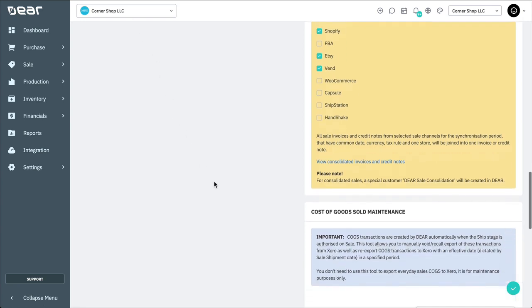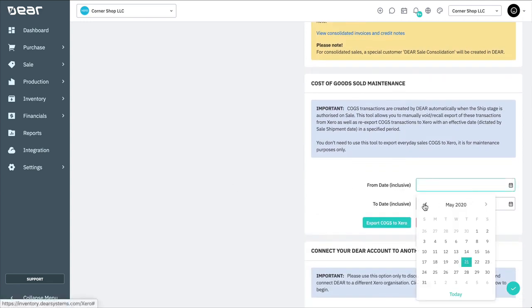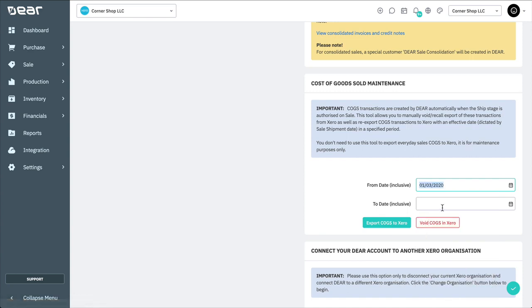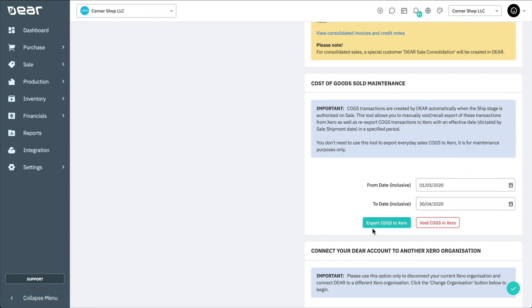Next, let's look at performing cost of goods sold maintenance. You can manually export COGS transactions or recall previous exports for a specific period using the option in the cost of goods maintenance section. Simply specify the time you want to adjust, and then select either the Export COGS to Xero or Void COGS in Xero button, depending on the action you're taking.